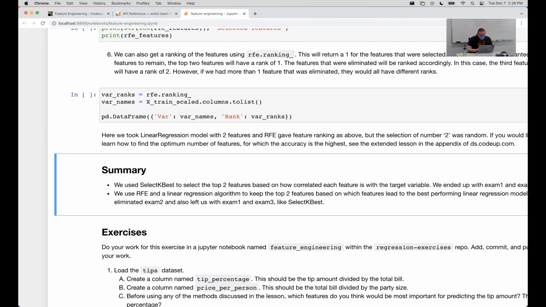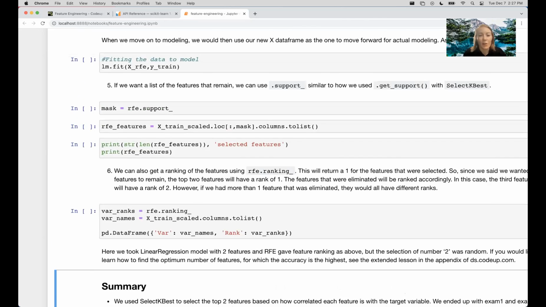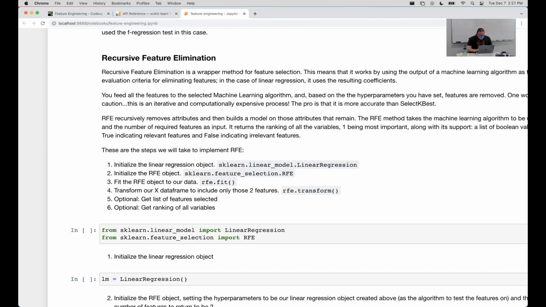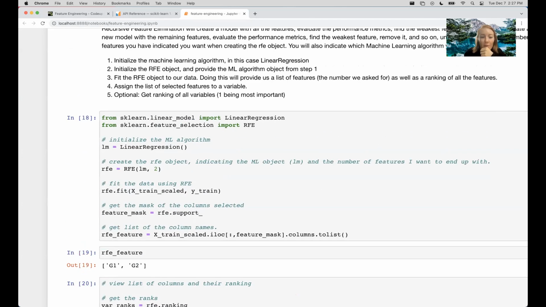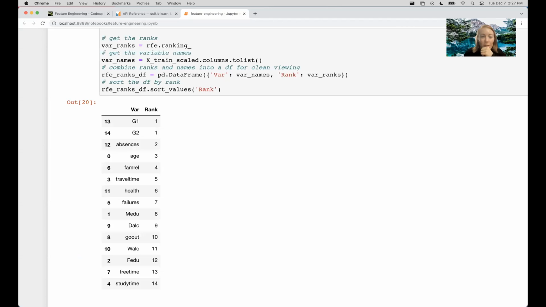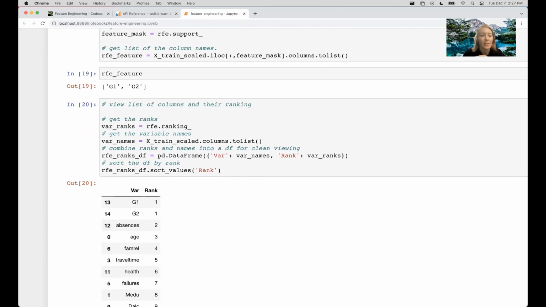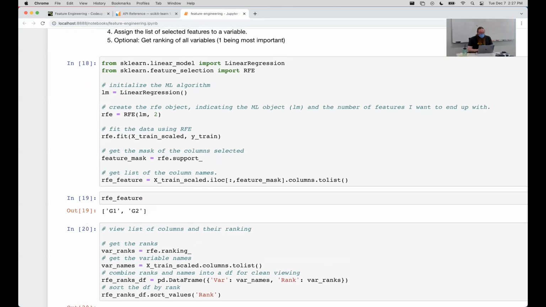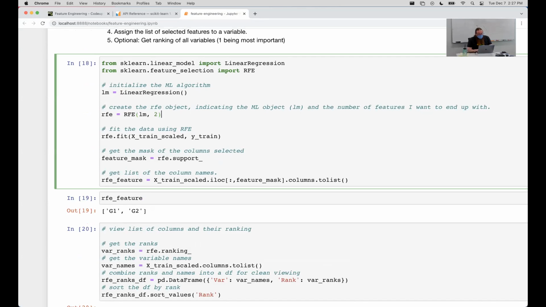Yeah, good question. Good question, Tom. I see your hand raised for a question, Lori. Go ahead. Yeah, I guess I'm a little confused about for the RFE one, you had put in, I think, a 2 for the number. Yep. And we got a ranking of all of them. What does the 2 exactly do? Or was that something completely separate? No. So right here, we're saying, give me the 2 most important with that argument into RFE.